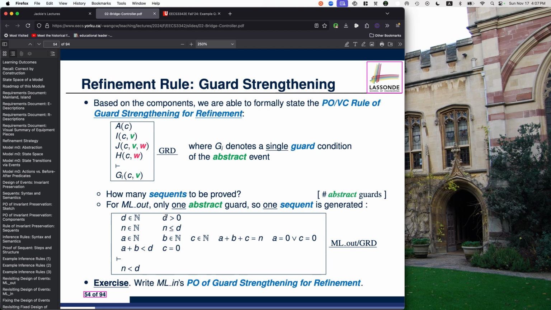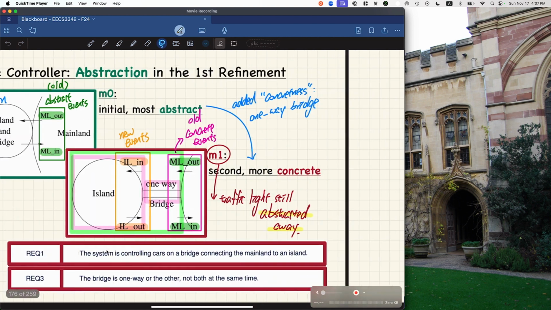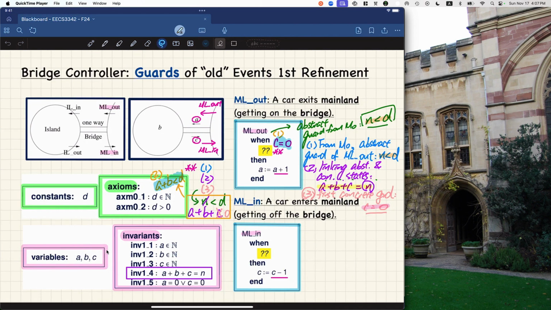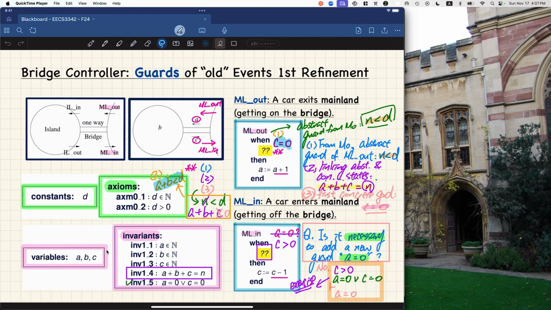Give me one moment. If that's about guard strengthening, there should be... I'll switch. Give me just one moment. Okay, it should be around over here. It's after deadlock. Okay, it should be this one here. Let me just switch here. That's about deadlock freedom. Oh, this one here, right? Yeah. I didn't totally get how we got the second guard.